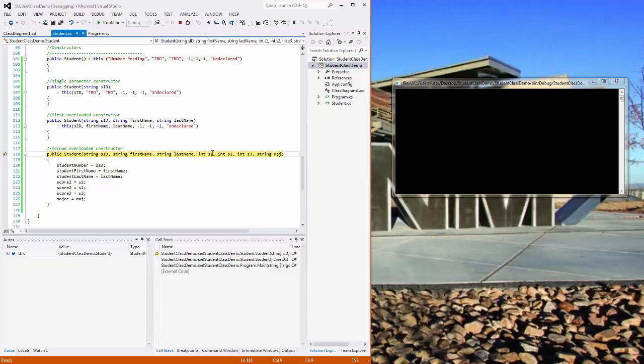Last name is also TBD, and each of these values was initialized through this construction initializer. We step through, each of our fields are now being assigned the values from the parameterless constructor that was passed through the construction initializer to our parametered constructor. All the values are established.